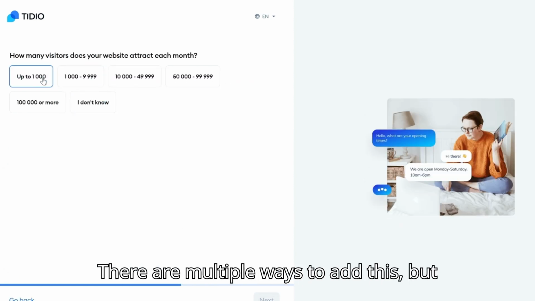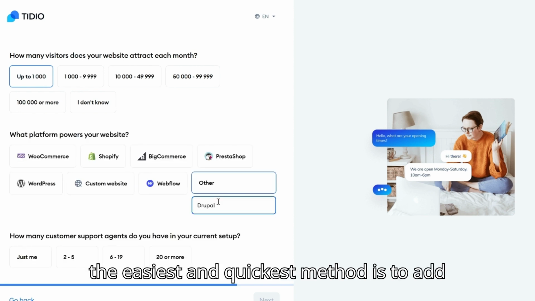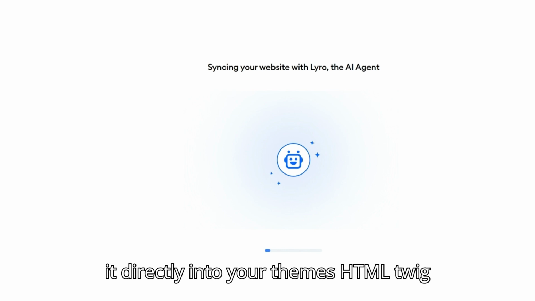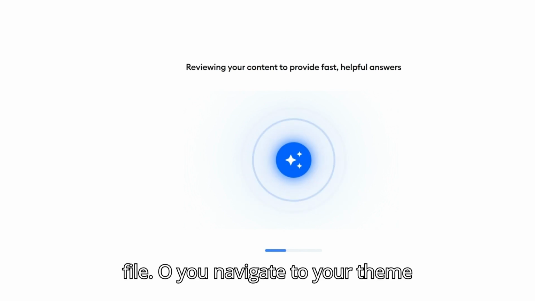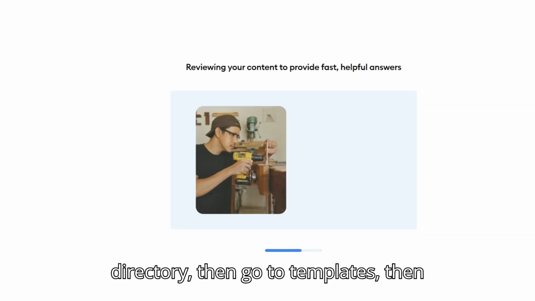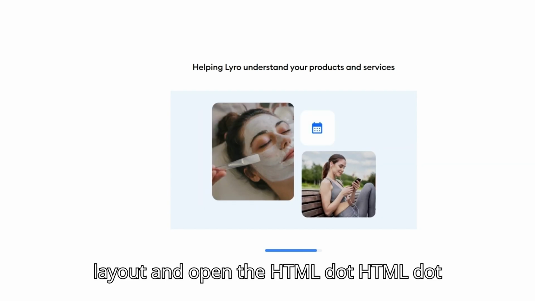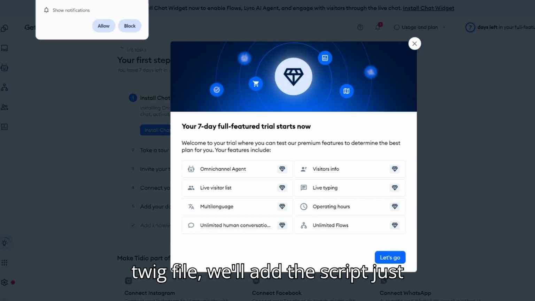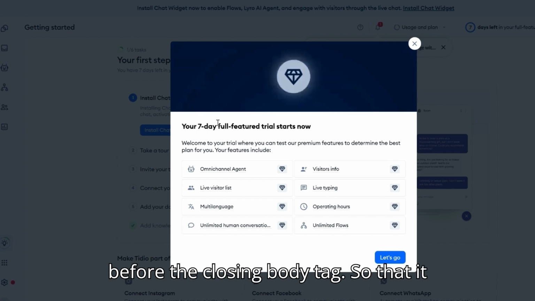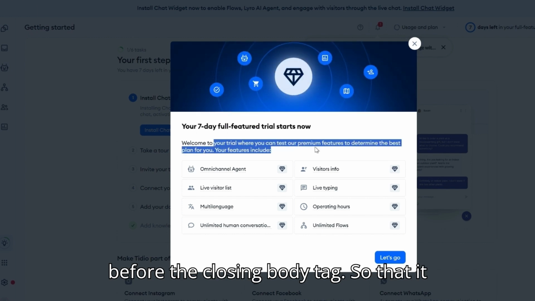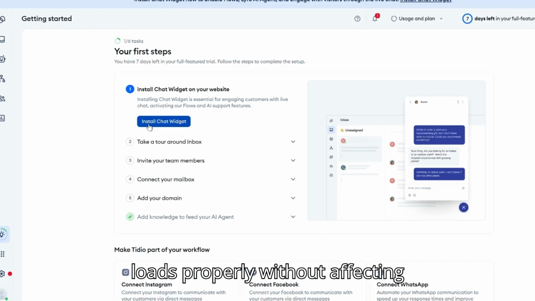In Drupal, there are multiple ways to add this, but the easiest and quickest method is to add it directly into your theme's html.twig file. So you navigate to your theme directory, then go to Templates, then Layout, and open the html.html.twig file. We'll add the script just before the closing body tag so that it loads properly without affecting performance.